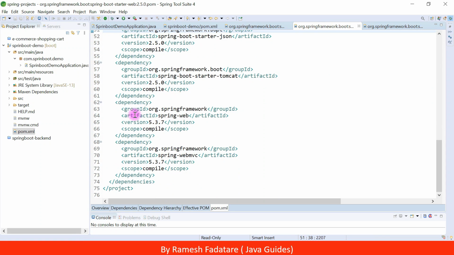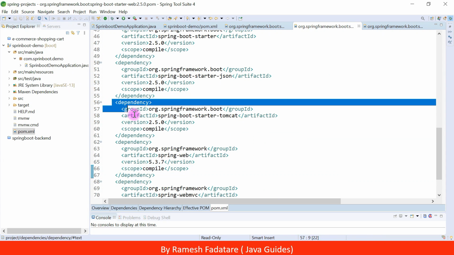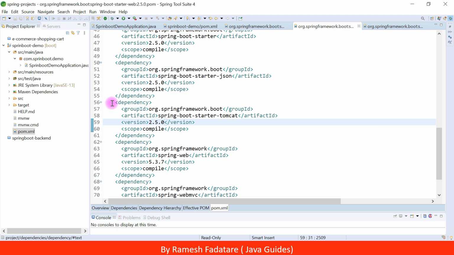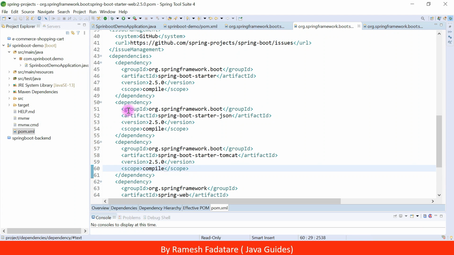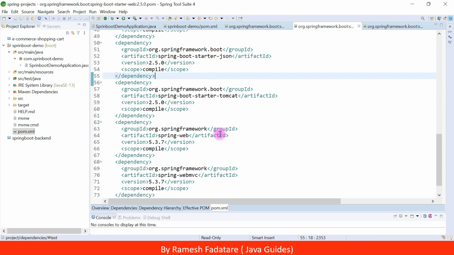We don't have to add Spring MVC related dependencies, and we don't have to download and install a Tomcat server. The starter dependency automatically provides a Tomcat server to deploy the application as standalone. We don't have to provide the JSON libraries. The starter dependency will provide us the JSON dependencies, and it will manage the compatible versions.